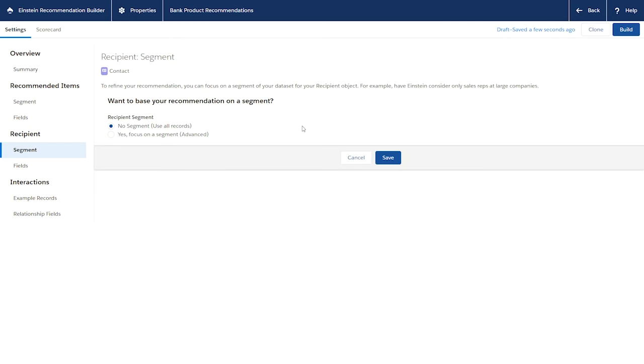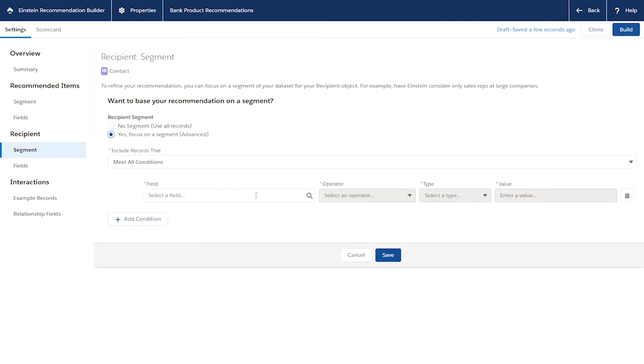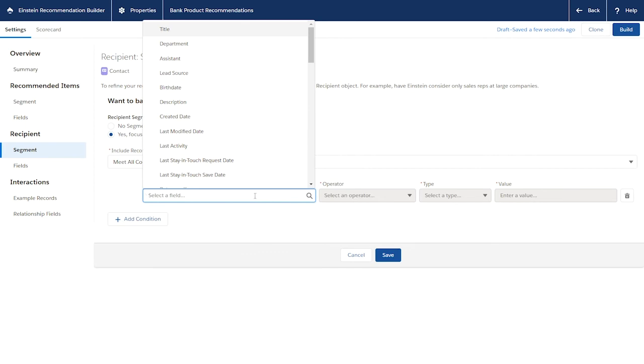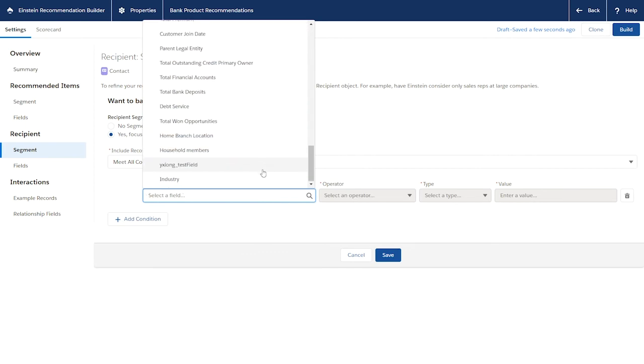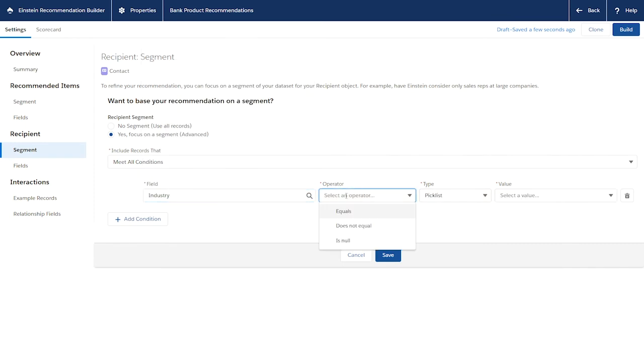Use segments. You can improve recommendation performance by segmenting your recipient or recommended items to focus only on relevant records. For example, your recipient object is contact, and you're interested only in contacts that are in the finance industry. So, to segment your recipient object, use the filter condition industry equals finance.